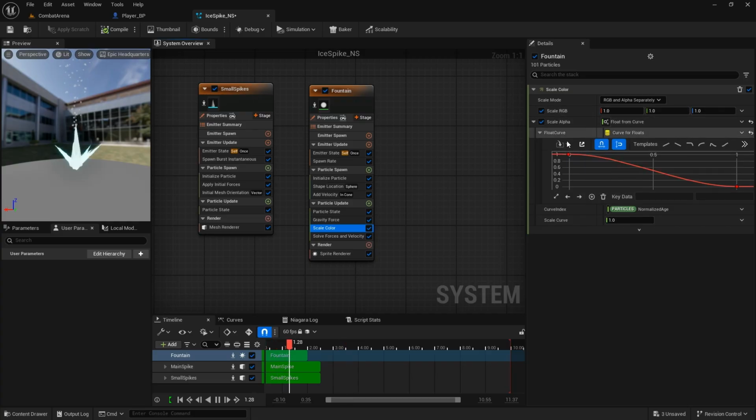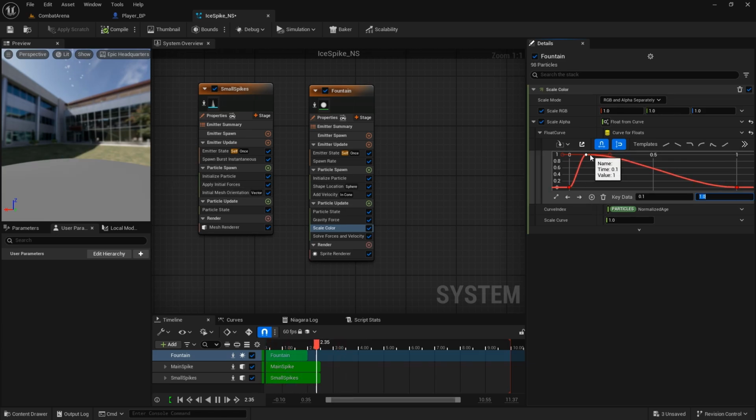we will change the alpha here to, on the first key I'm going to do 0 and 0 and 0 and 0. We can maybe do 0 and 0. And then I'm going to right click, add key, and I'm going to add 0.1. It's going to have 1. So basically it will go from invisible, so you won't be able to see it, to quickly going to fully visible, and then slowly going back to invisible, so disappearing. So I think this will look good.